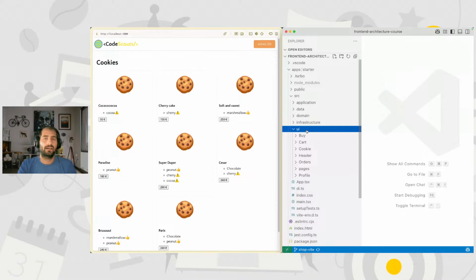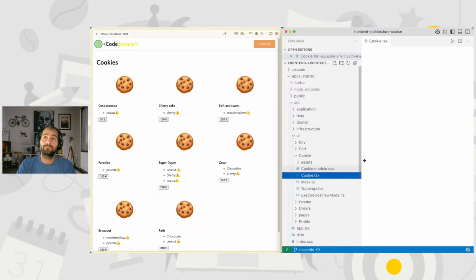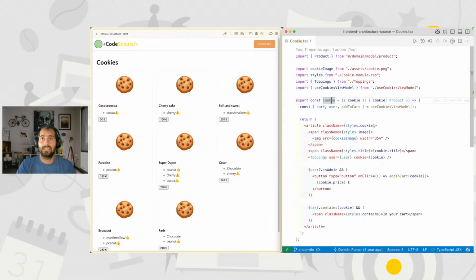The UI is the presentation layer, right? Here we have, for example, the cookie component. The cookie component is an article, has a class name. This is the CSS style. This is the image, right? This image here, the title here. So let me know if you can read my code correctly. If you want me to zoom in, please let me know.